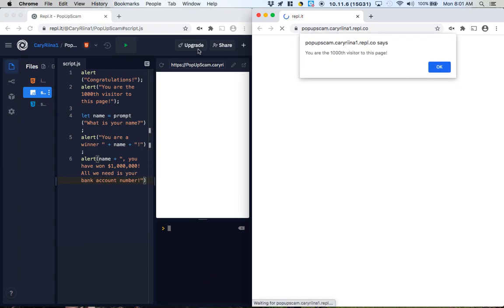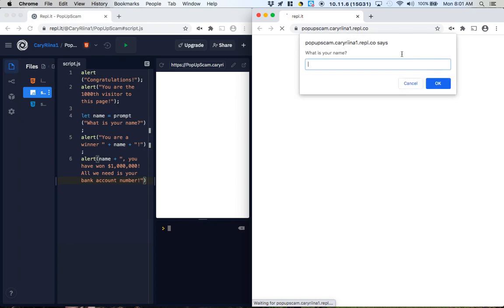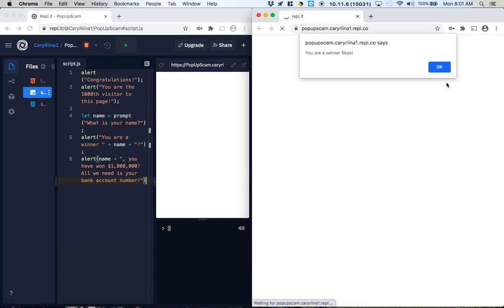Congratulations. I'm the 1,000th visitor. 2 alert statements. Cool, cool. What is my name? Let's change the name up this time. And this is the power of a variable. When we use a different name here, it should automatically in its memory store whatever name we put here. So it should adapt the whole website to the user. Oh, Sky is a winner.